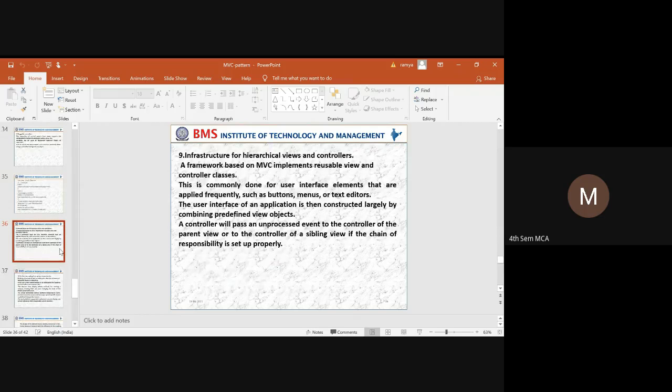The next thing is changing the infrastructure of both the views and the controller. Since the MVC pattern is a framework, we can create reusable views and reusable controllers, which have a common interface, such as menus, a text editor, or a button. In such a way, we can create a user interface for a particular application to view the different objects.